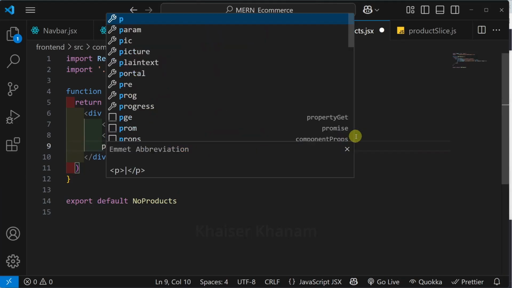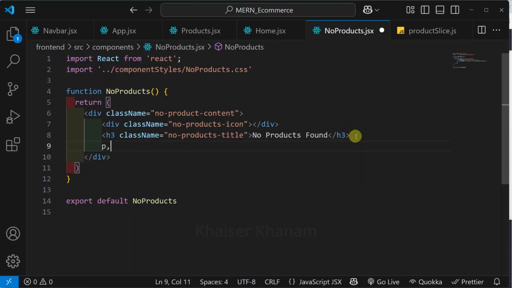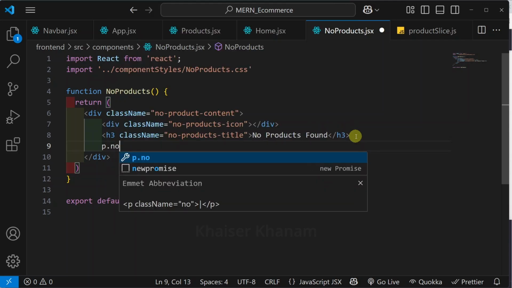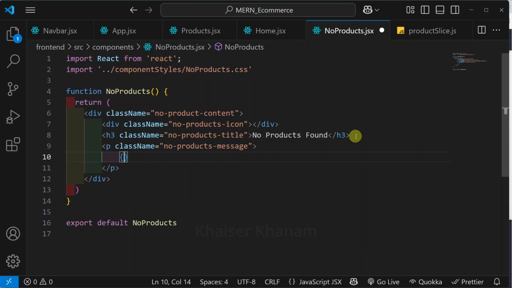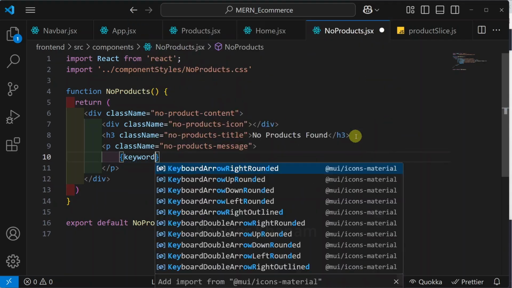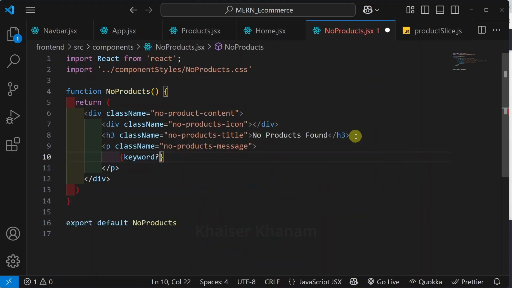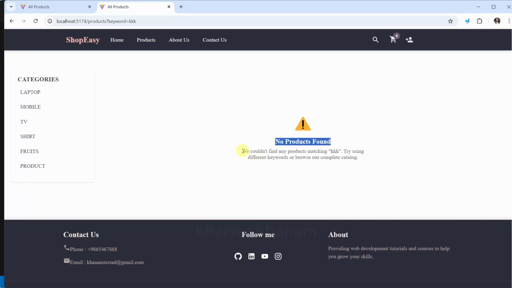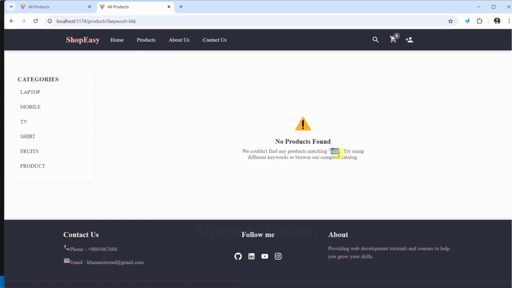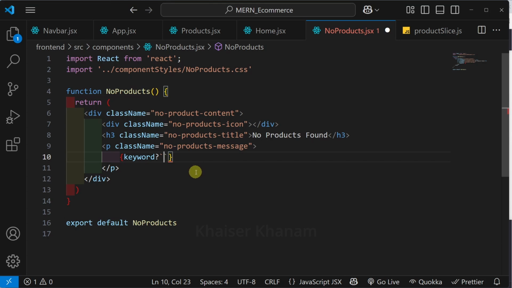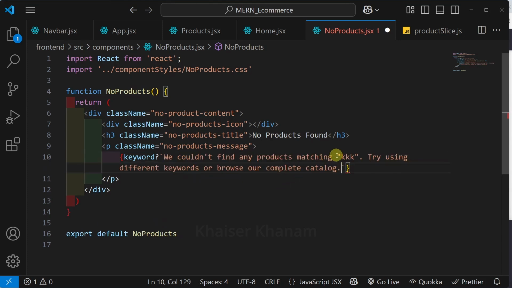Below this, I will be creating one paragraph. For this, I will be giving the class as no-products-message. Inside this, I will be checking for the condition. If I am having a keyword, then I will just use this template string. From here, I'm just going to copy this entire message. You can see whatever search I have written, that exact same keyword is present here. Inside this, I'm going to paste.